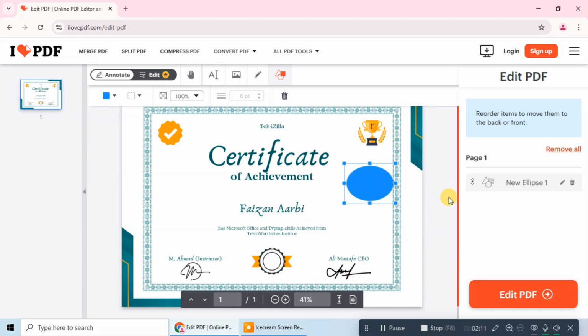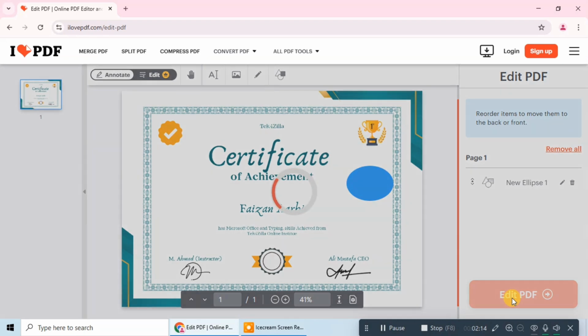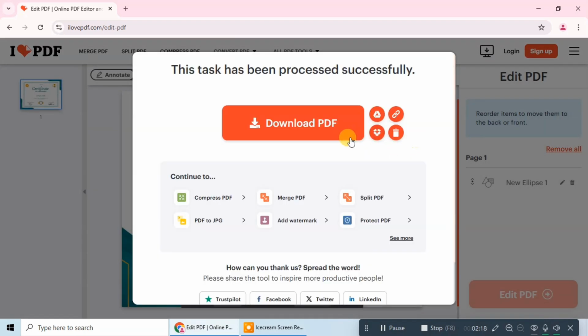And after editing, click on edit PDF, and then you can download this edited PDF file.